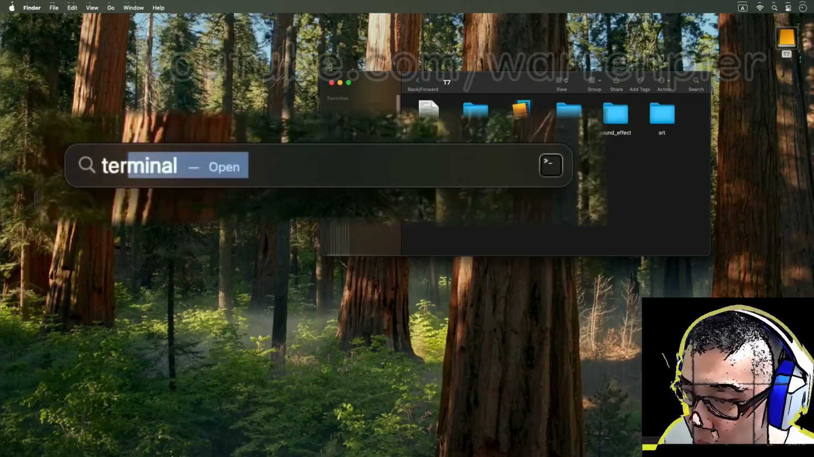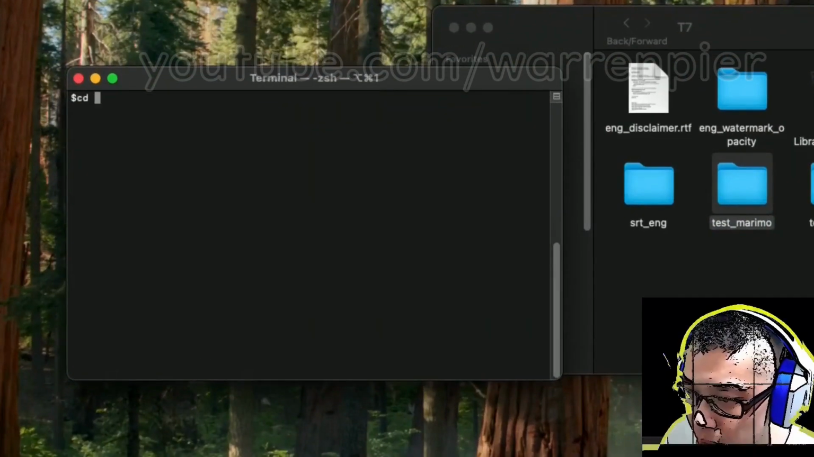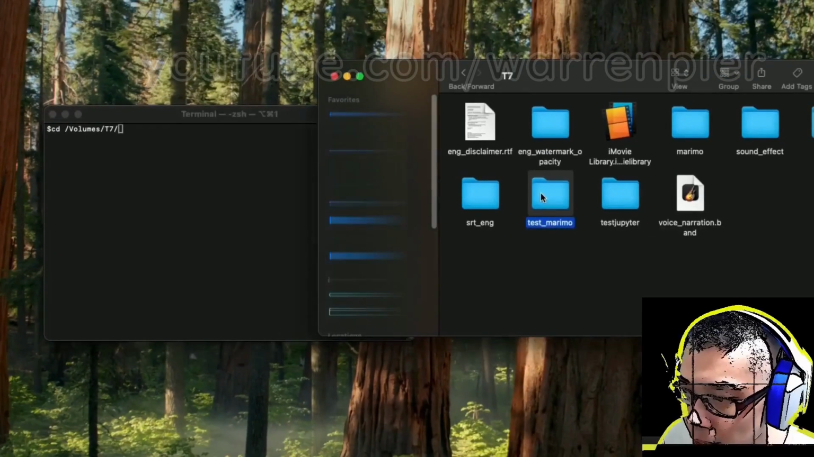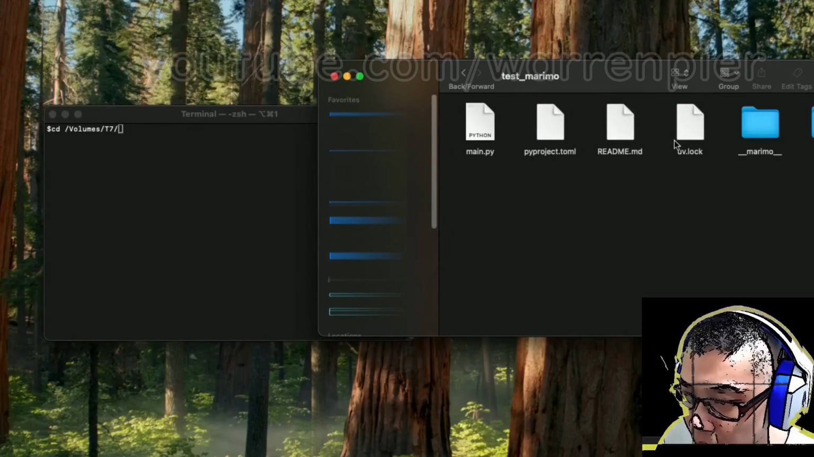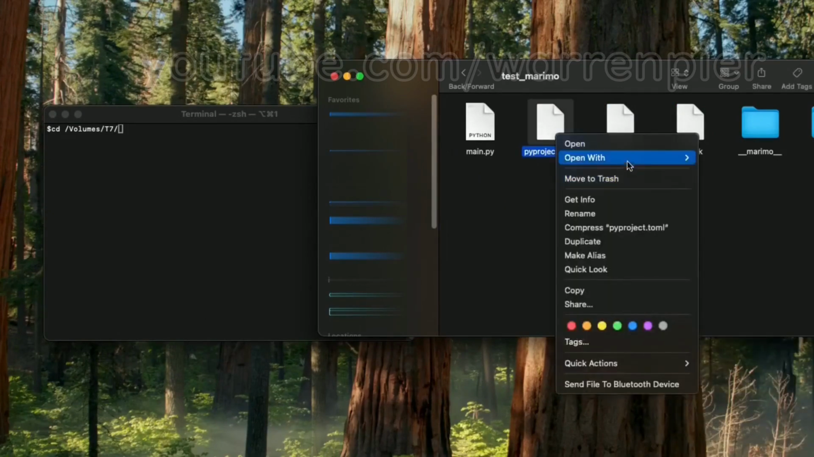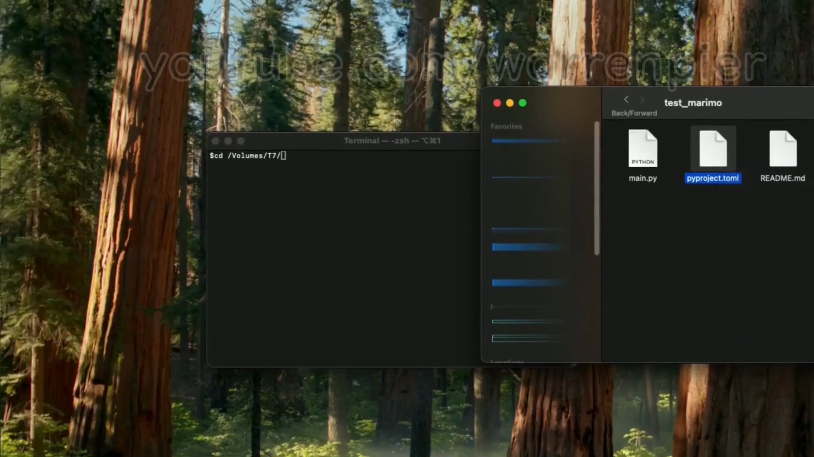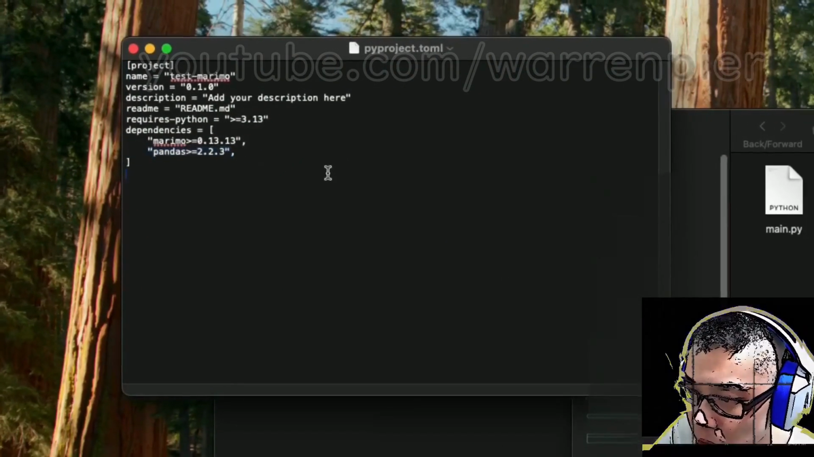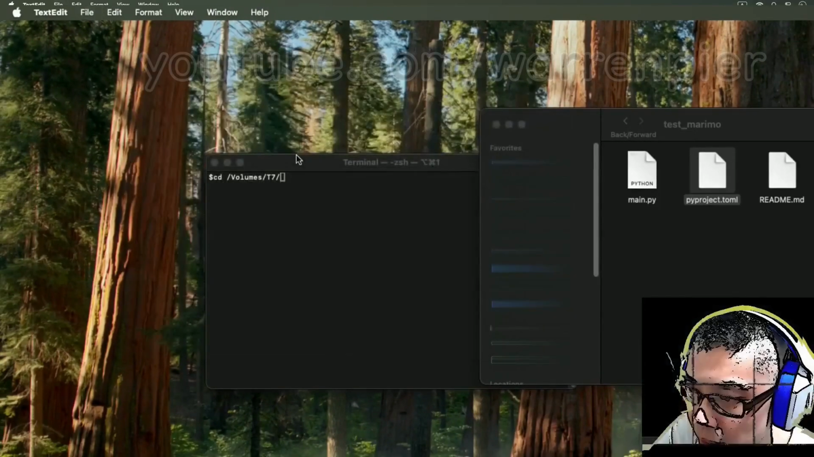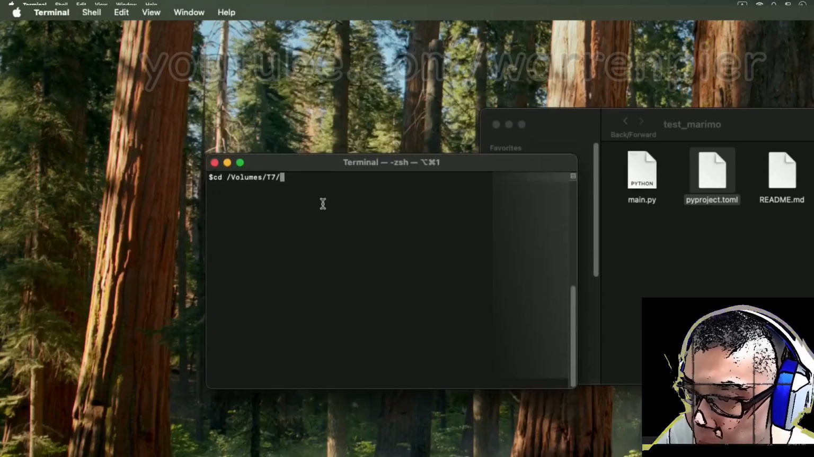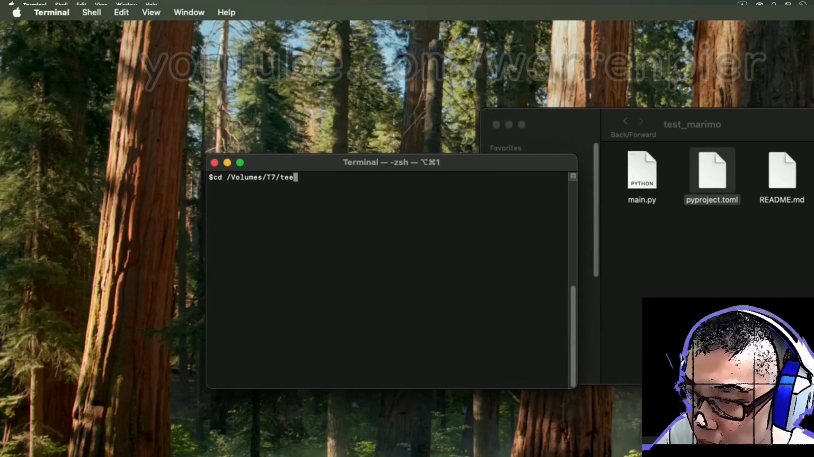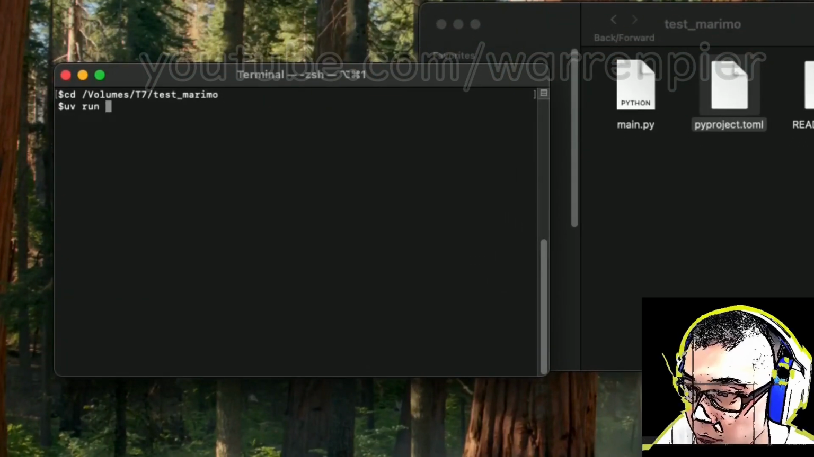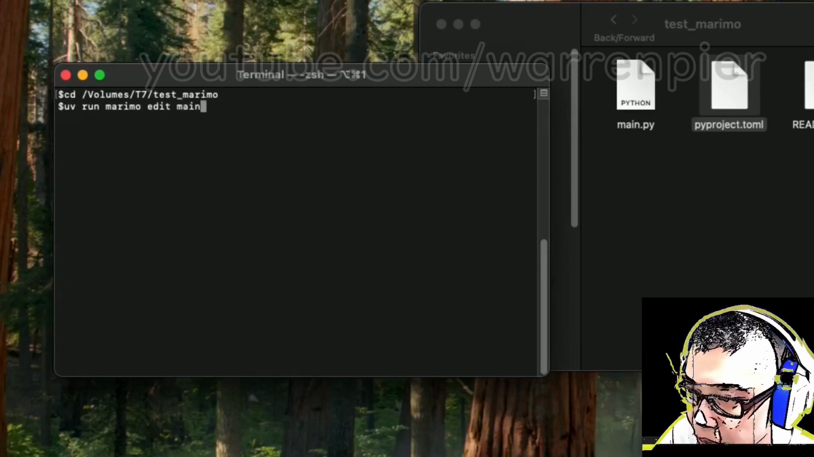Go to terminal. Before we navigate to the project folder, let's take a look at the project file. You see pandas is already installed. Let's go open the notebook we've just created. UV run Marimo edit, then the notebook file.